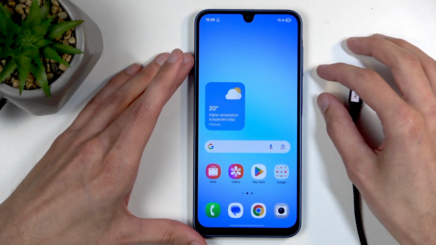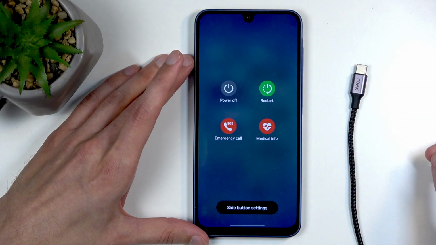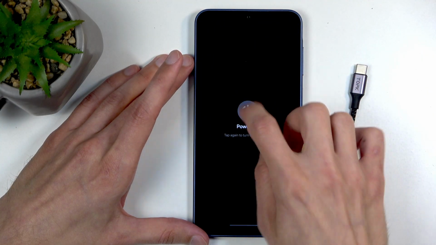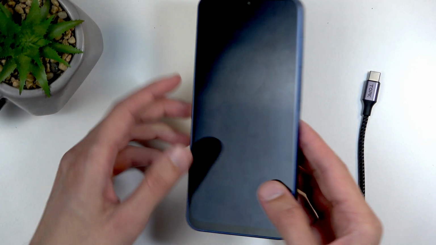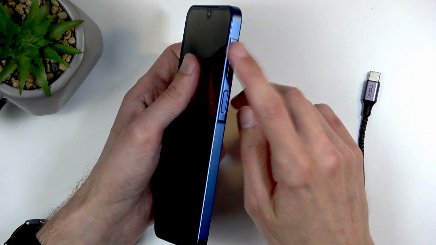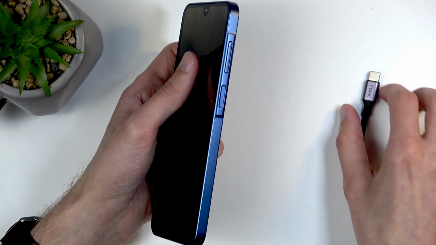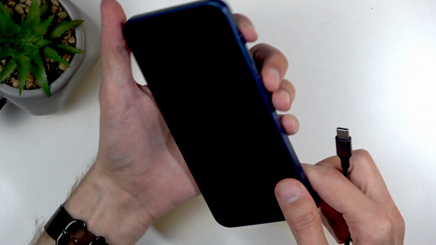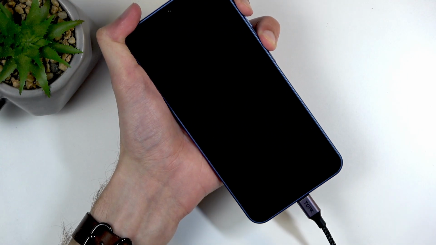In any case, on our device, we're gonna swipe down from the top of the screen, select the power button, and choose power off. When the phone turns off, which it just did, you want to start holding your volume up and power button at the same time, and when you begin holding both of those buttons, you're gonna immediately plug in the cable. So I'm gonna start holding the buttons now, plug in.